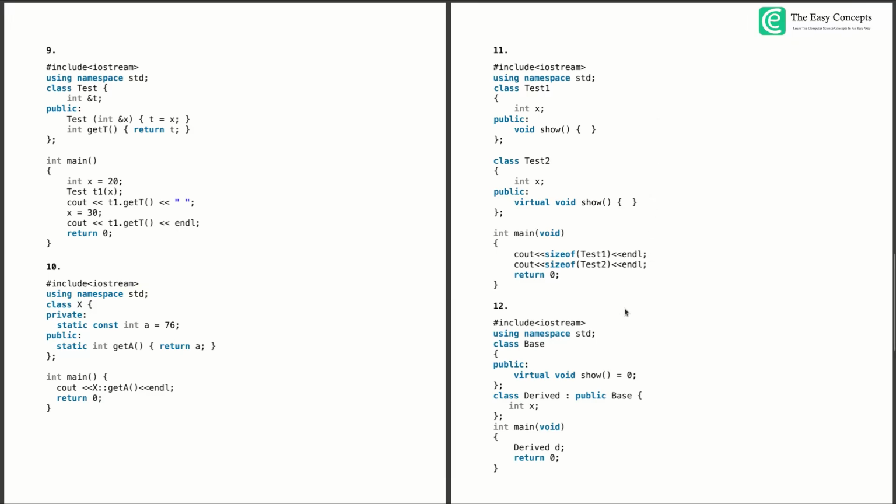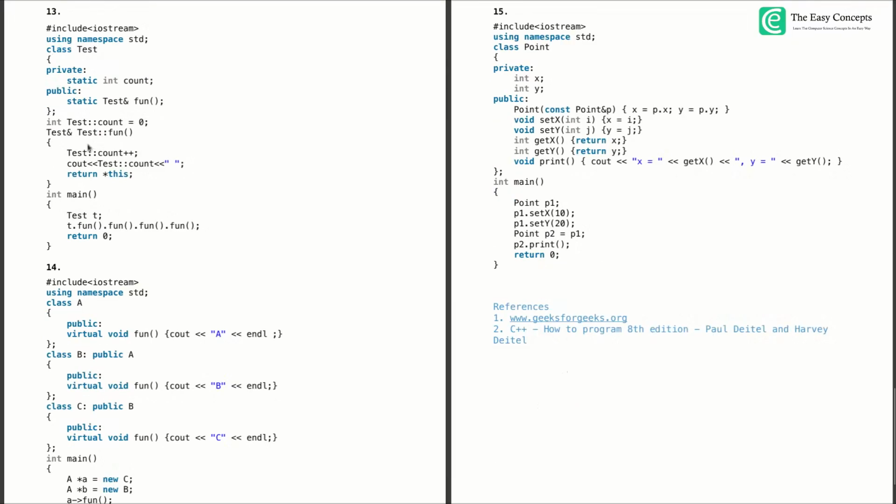Now this 12th question. Here you can see we have a base class and then a derived class which is inheriting from this base class, and here we are creating an object of this derived class. So just look at this program carefully. We have discussed this in our last lecture, so you can have a look at this and then tell me the answer. In the 13th question you have to look whether this is going to provide some error or not, and if there is an error, what should be the reason behind that. So just look at this.